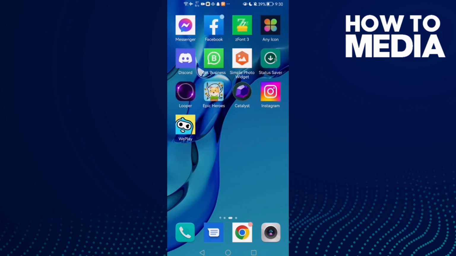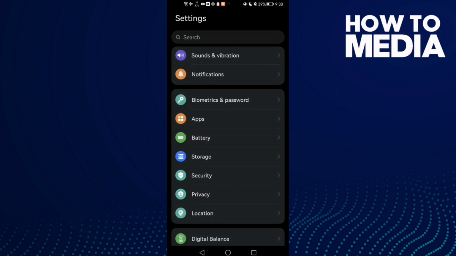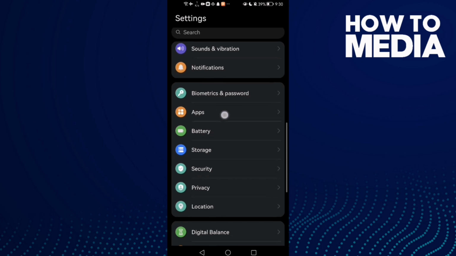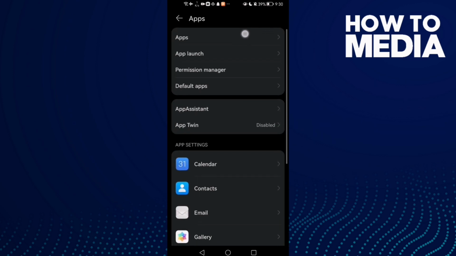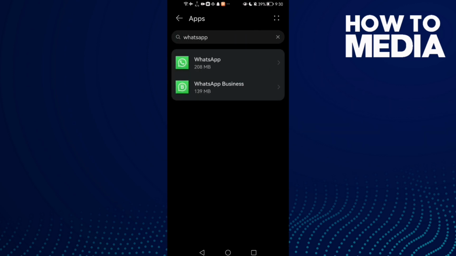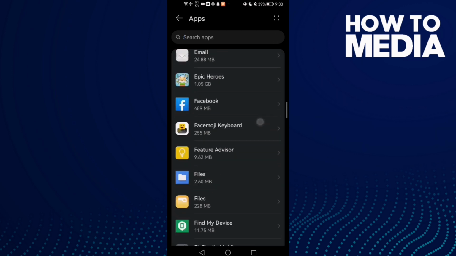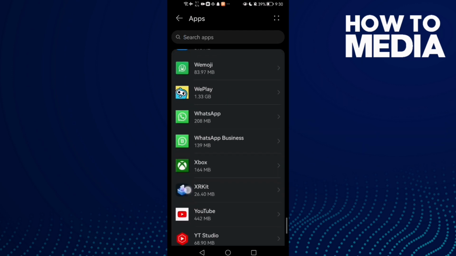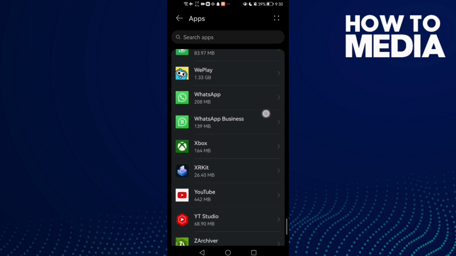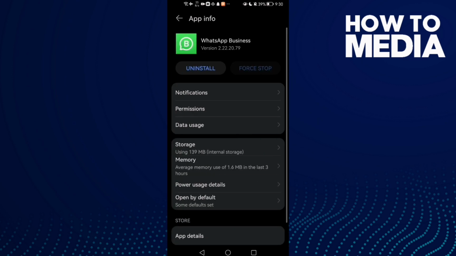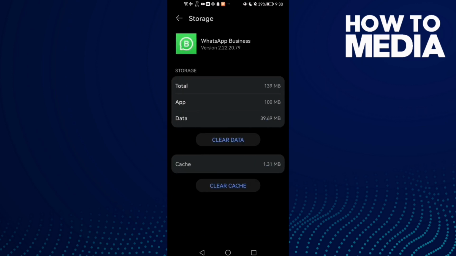First, open Settings and then click Apps, and then Apps again, or Applications, and then scroll all the way down until you find WhatsApp Business. Click on it and now click Storage and then click Clear cache.